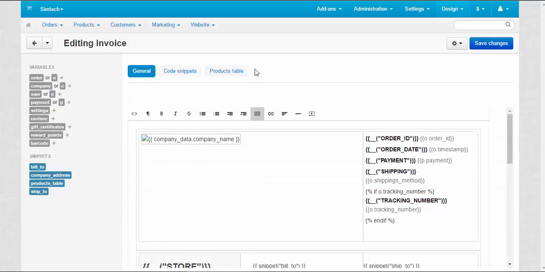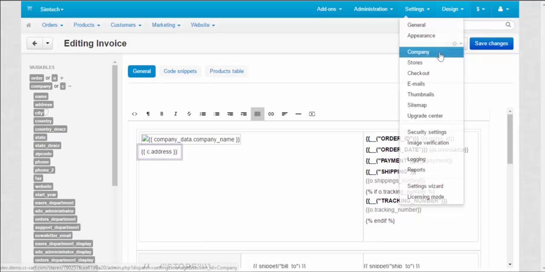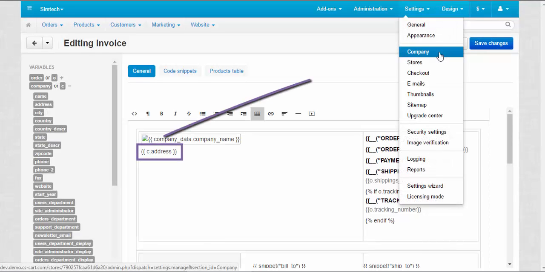To edit the invoice, use variables and snippets located on the left. Just click the variable and it will be automatically added to the desired place on the invoice. Variables and snippets use the same data from the store to substitute correct values.